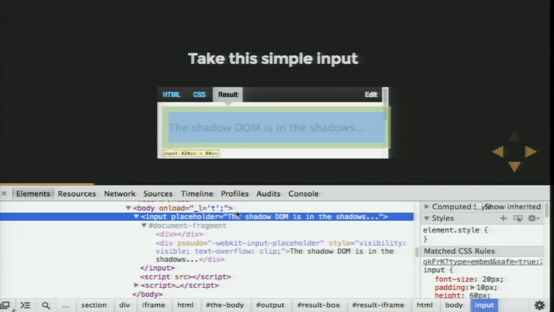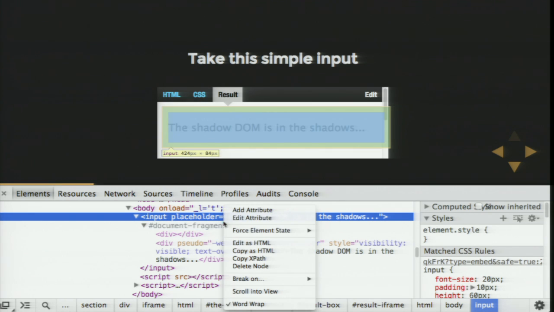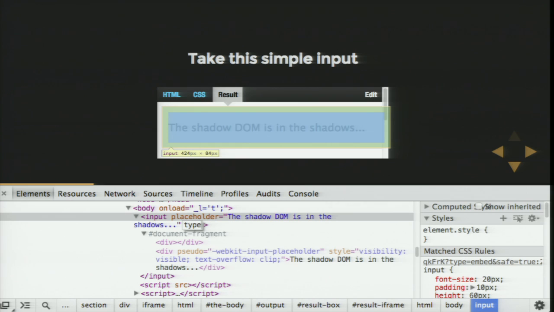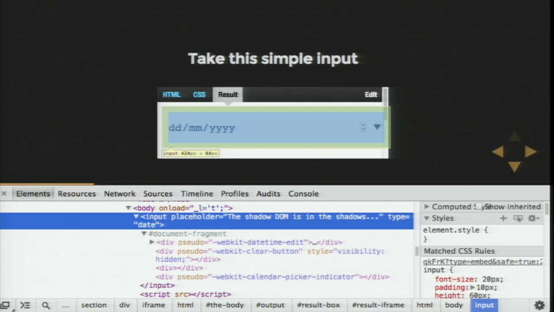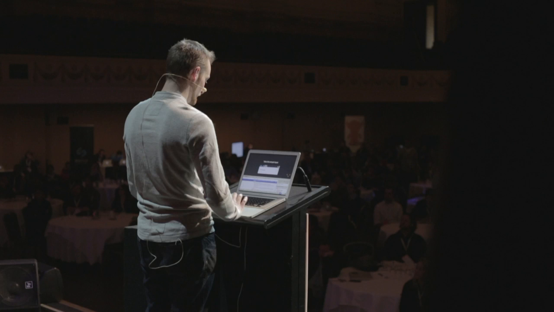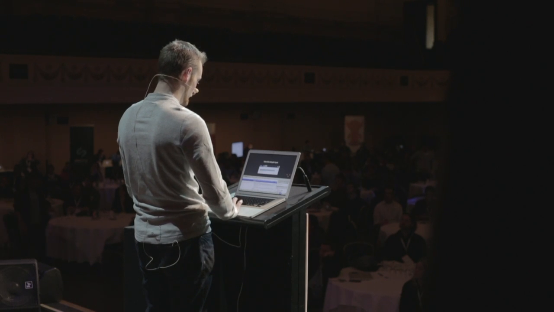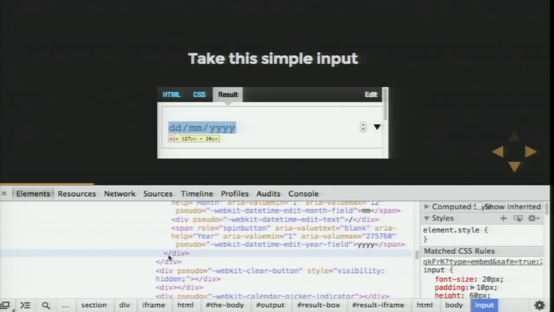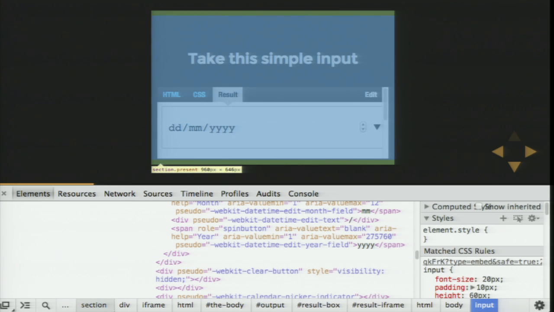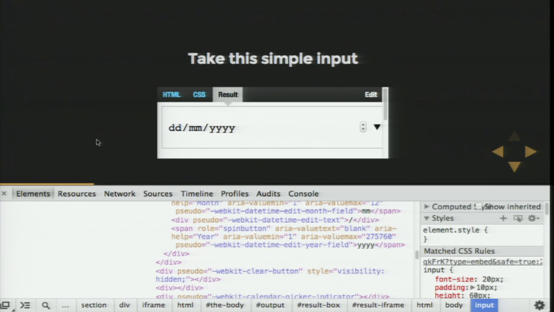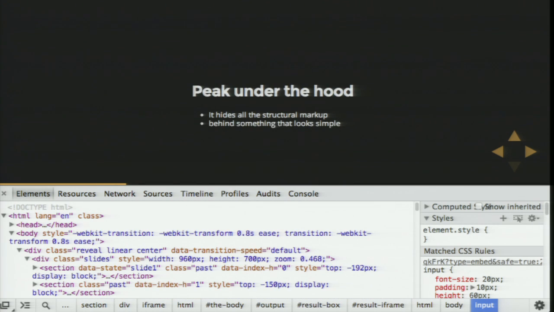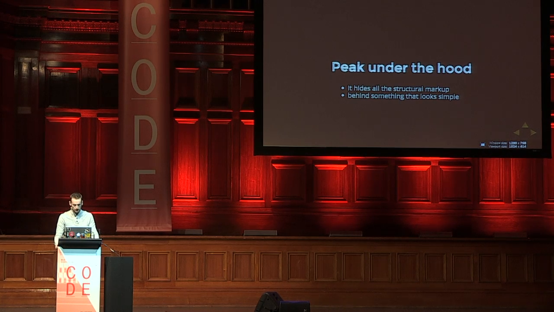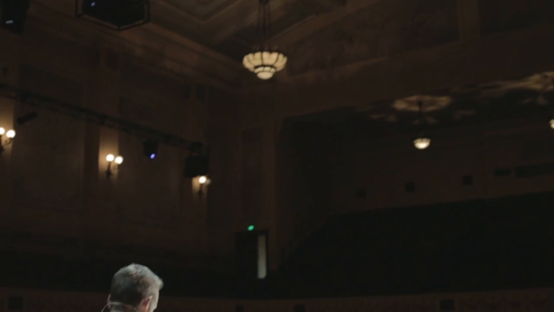And if I quickly just add an attribute to this, I've changed that to date. So date's got a lot of different components to it. It's not just a simple input. And you'll see that the Shadow DOM's updated, and there's a whole bunch of markup related to that element that's all hidden away. And it just makes it easier for the user to implement it. Basically, yeah, it's a way to peek under the hood and hide all the structural markup. And it gives something simple to implement into your page. So in this instance, you can do input type date, and you get all this functionality for free.